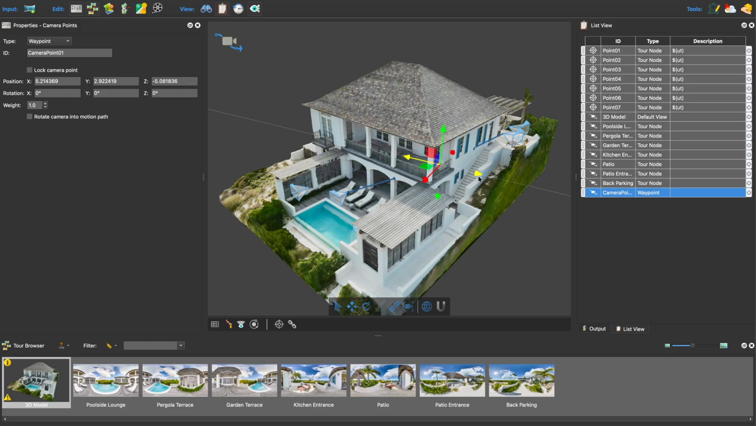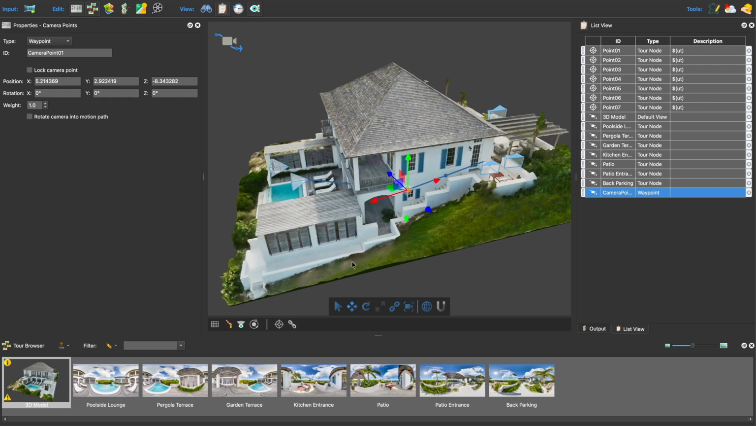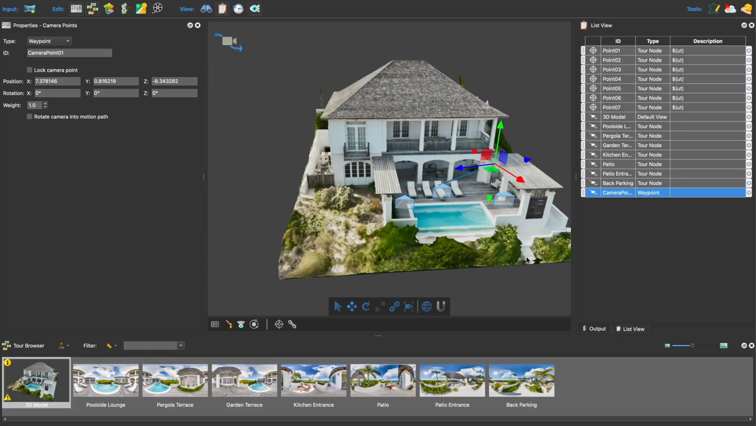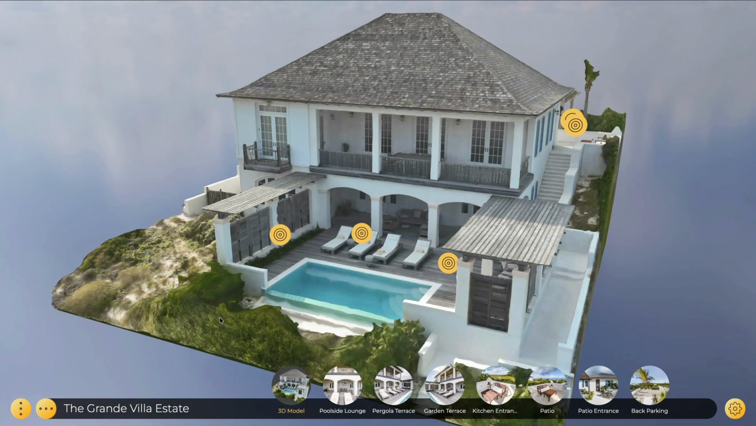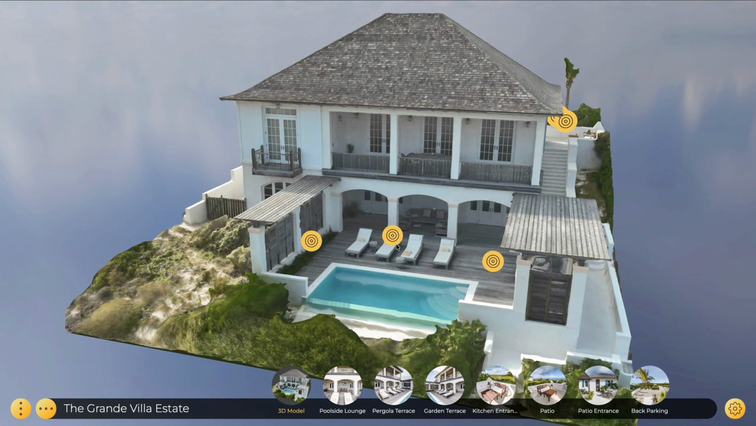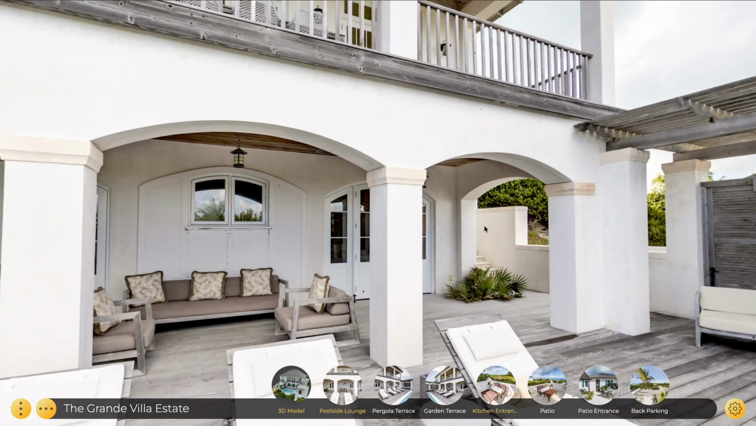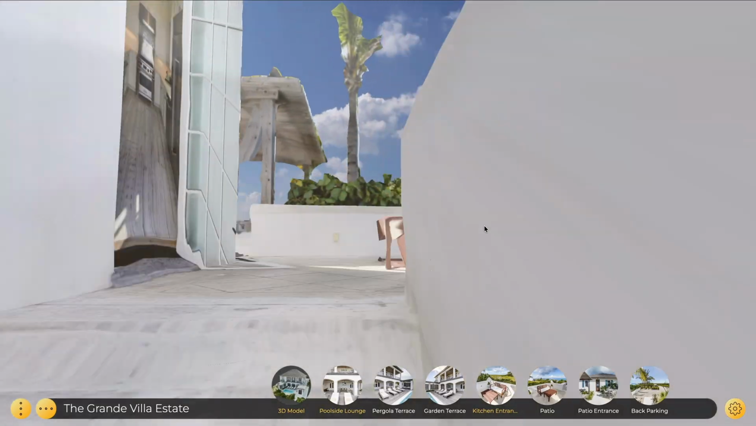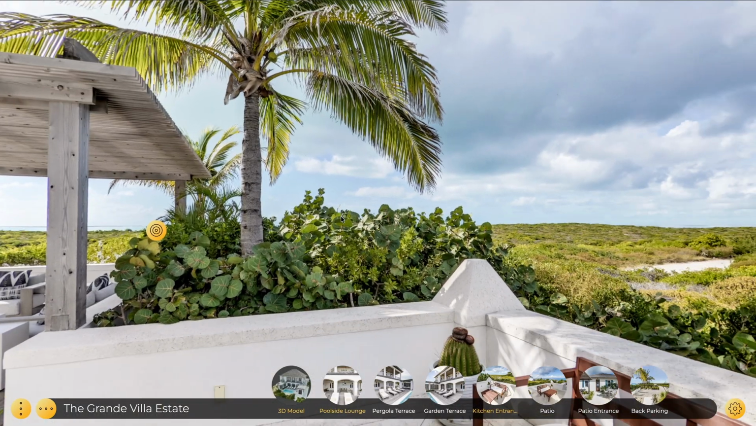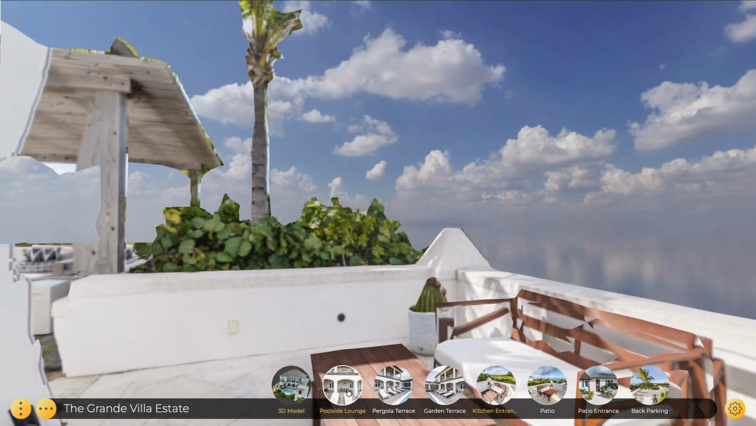The new camera point is a waypoint, and it appears as a dot in the viewer and is also added to the list view. Now I can move the waypoint into a position that guides the camera around the building instead of through it. And let's create the output and see what we have so far. I'll begin at the poolside lounge panorama and select the hotspot for the kitchen entrance panorama. And the camera now travels around the corner and up the stairs instead of passing through the walls.